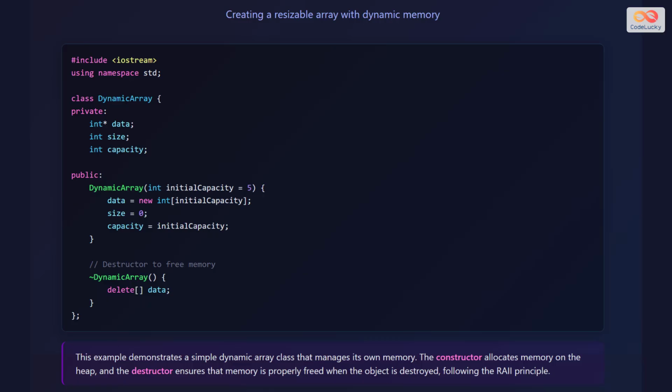Let's walk through a practical example of creating a resizable array using dynamic memory. This example demonstrates a simple dynamic array class that manages its own memory. The constructor allocates memory on the heap, and the destructor ensures that memory is properly freed when the object is destroyed, following the RAII principle.